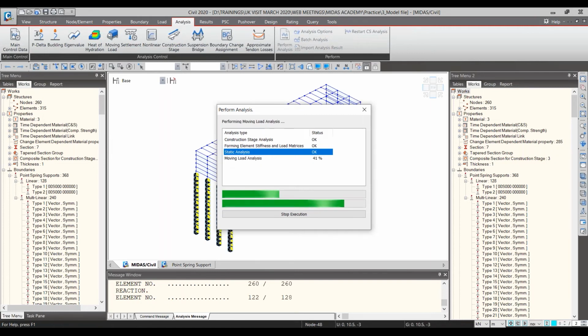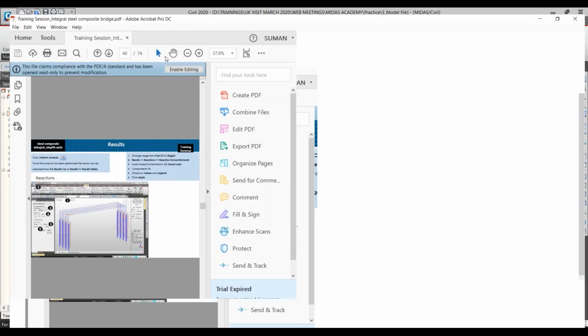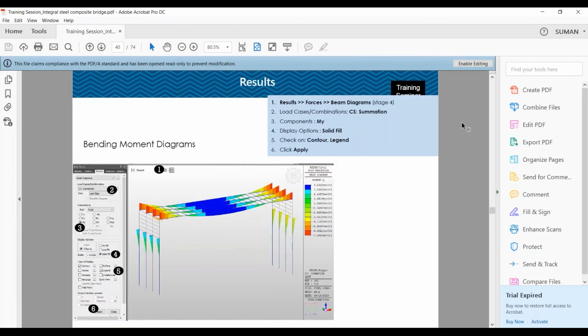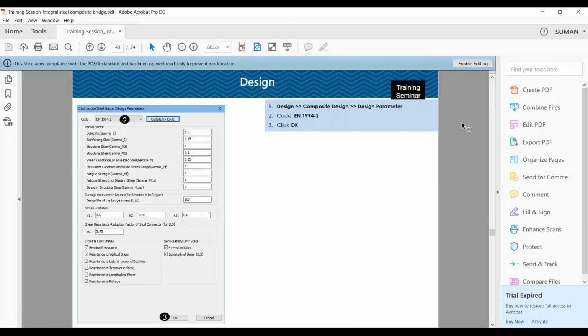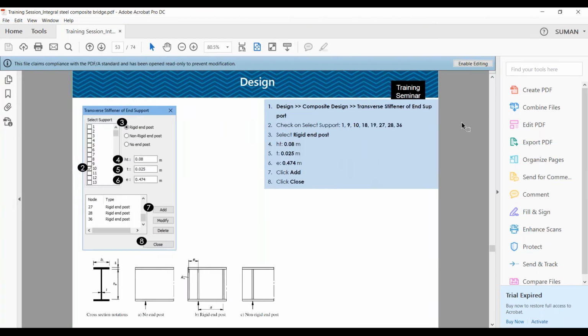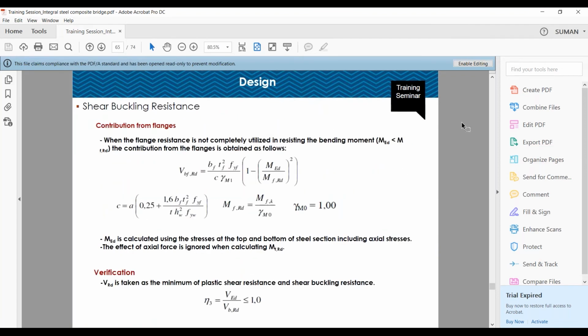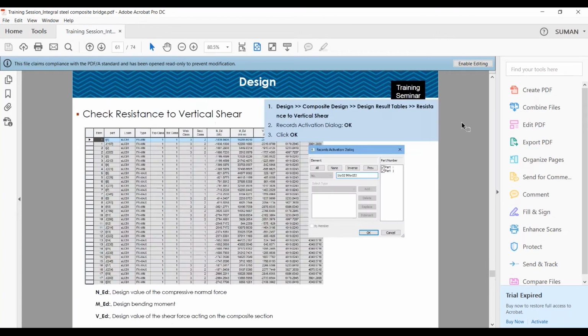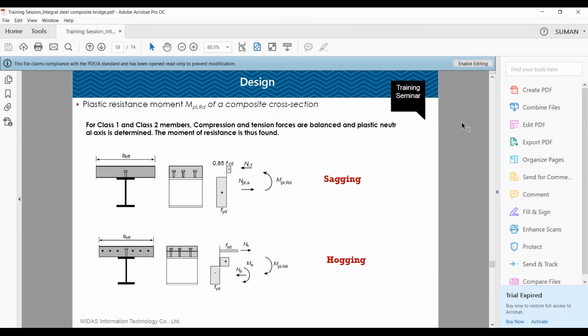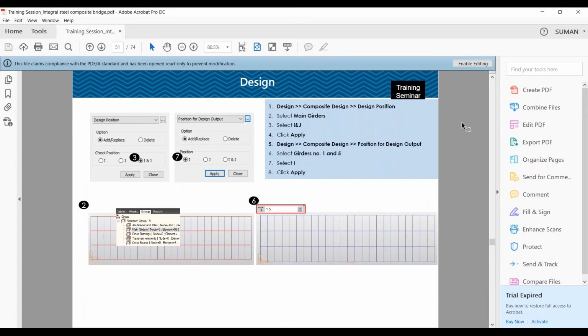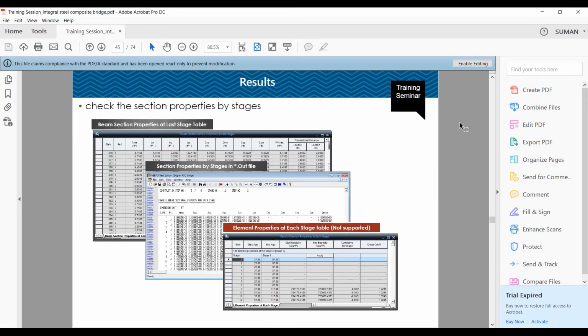So next we have the design steps. If you see the material, so after that we'll see the results. And then we'll do the design of the steel composite section. A lot of theory is given. So these are all taken from the Eurocode. And you can all see the Excel table and at the last we'll generate the Excel report, design report.